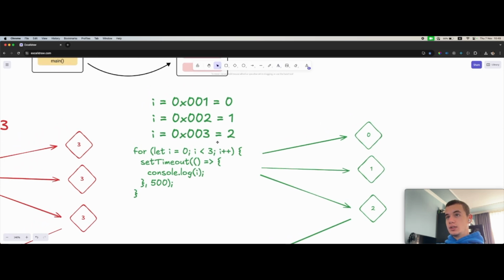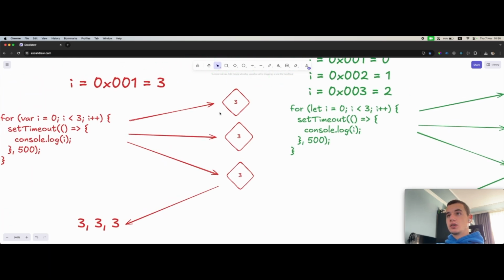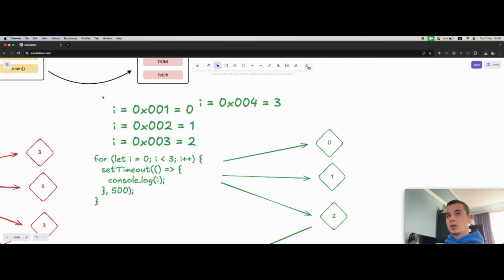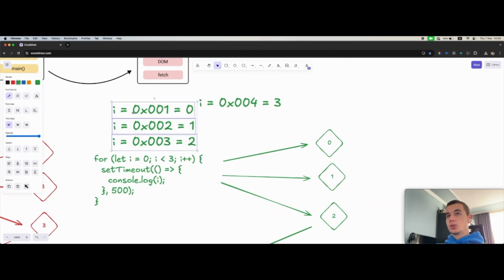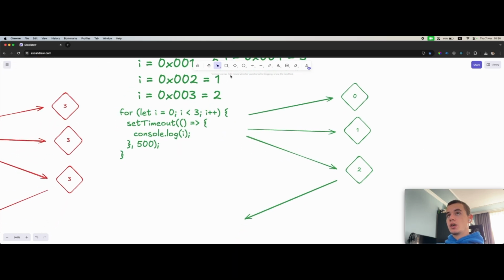And even when the for loop completes and this increment is executed for the last time, and i would be now 3, we will not get the same result here as here, because we have independent variables with whole different addresses in memory, which are referring to different values. And that's why we actually will get the expected result, which is 0, 1, and 2. And that's pretty much it.